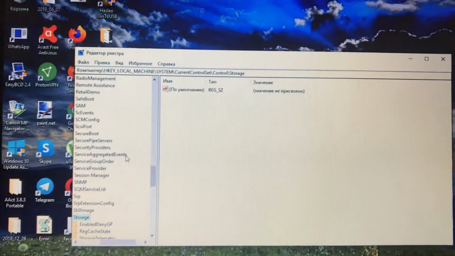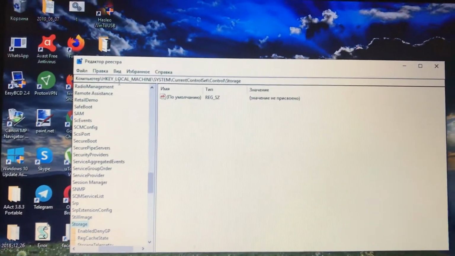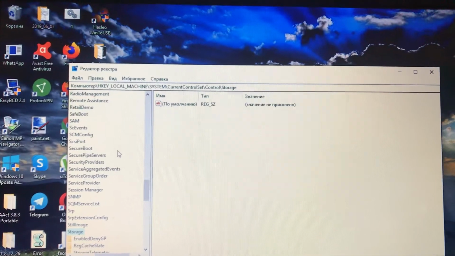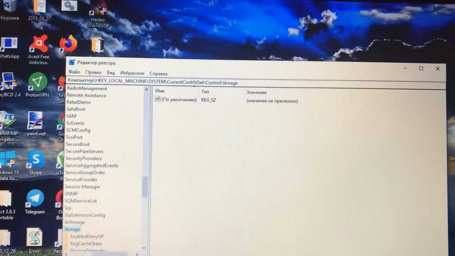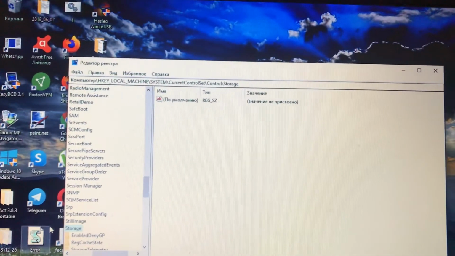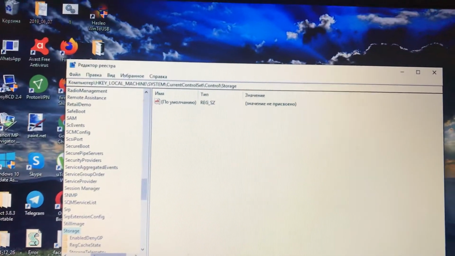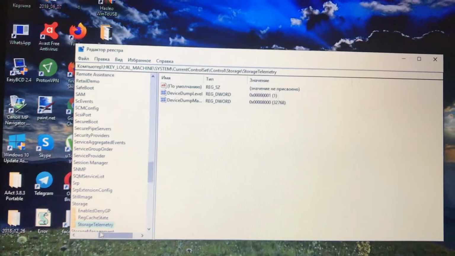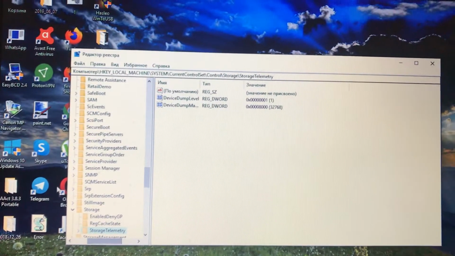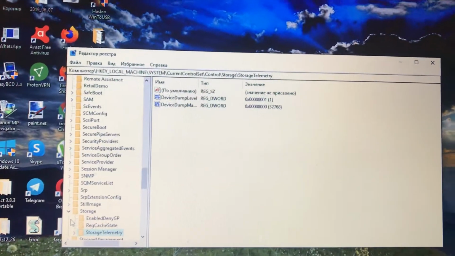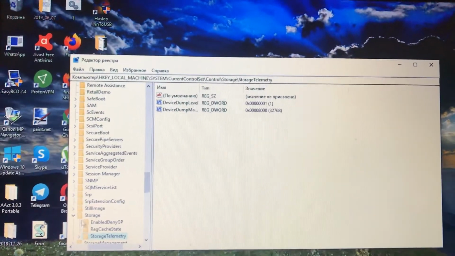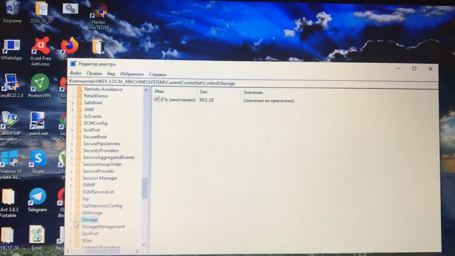Now you need to find here HKEY_LOCAL_MACHINE, System, CurrentControlSet, Control, and if you don't see StorageDevicePolicies here in Control, you just need to create this folder.